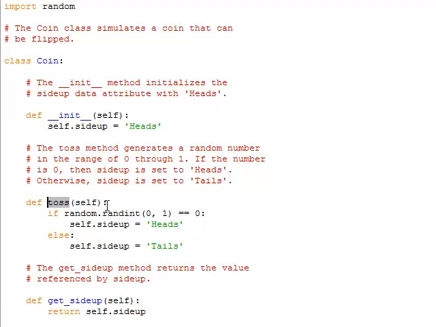And the method, notice that it has a self parameter. Whenever the method is called, it references a coin object. Inside the method, we have an if-else statement, and we simply generate a random integer in the range of 0 to 1. If that random integer is 0, then the coin has landed heads up. But otherwise, it's landed tails up. So we're going to use a simple random number to determine whether the coin is heads up or tails up.